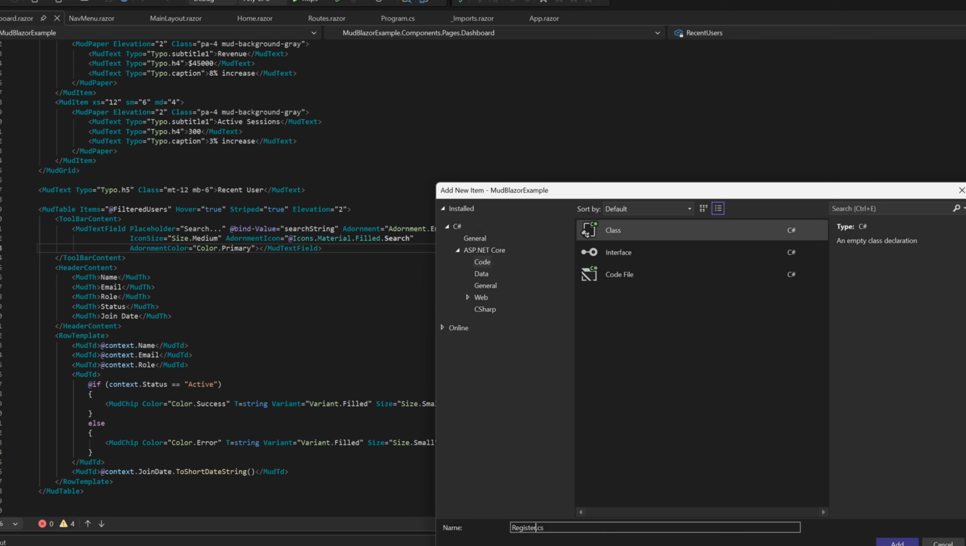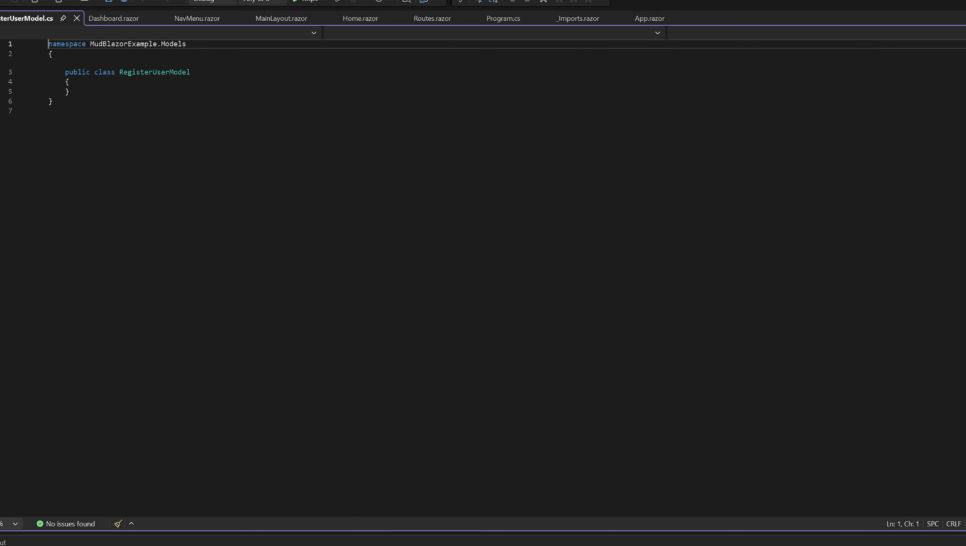So let's do register user model like that. And then we'll add a few properties. So we'll probably need first name, last name. Of course, you could just have email and password for that sort of stuff, but we are displaying first name and last name, so just for display purposes, we do need this arrangement, and we do need required, and we do need email address. So let's remove that. Now let's do public string. That's not going to be a username, that's going to be first name.